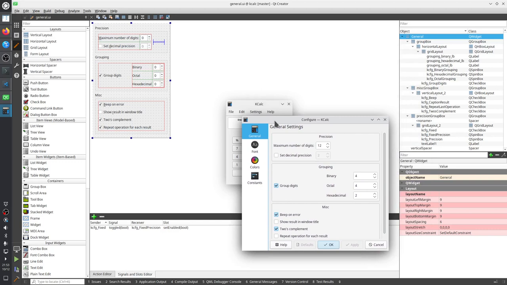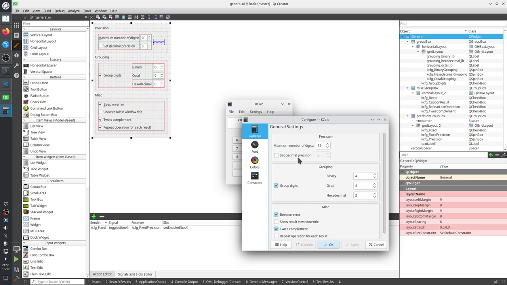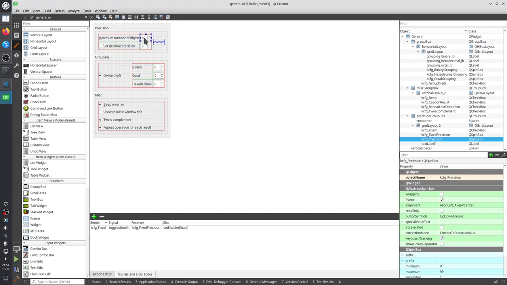So it says precision, and precision is a group box. Grouping is a group box, and misc is a group box. The misc group box has 4 checkboxes. The group box precision has 1 checkbox, 2 spin buttons. What? Let's see what the names of the controls are. So this should be spin something. QSpinBox, yes.